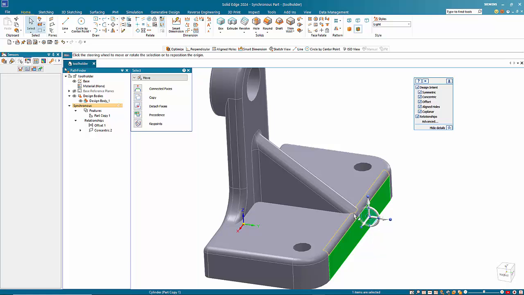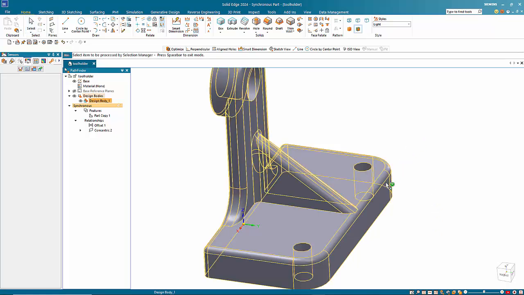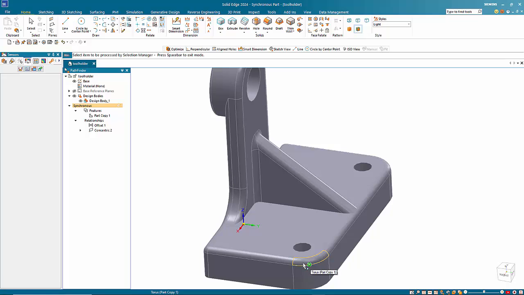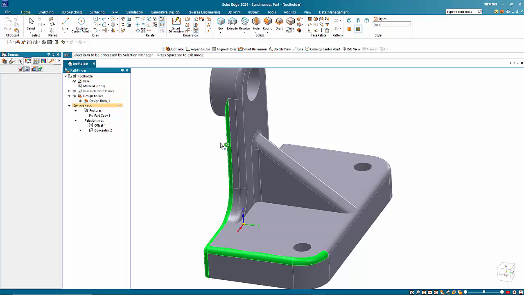Now, if I want to try and break that, I need to clear the radii on the outside. So I can go into Selection Manager, so Shift Control, and if I pick up on a part of the round, I can go round chain, so that's going to go all the way around and pick up the connected edges. I'm going to do the other side as well.